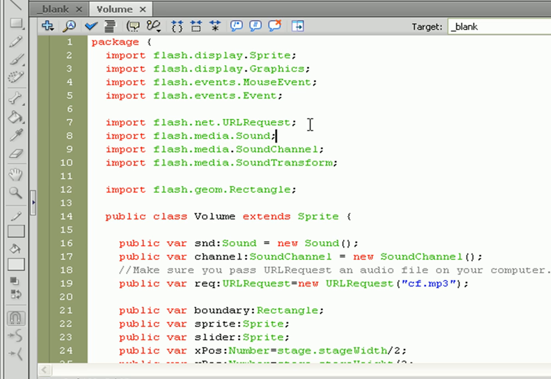Basically, that's going to allow us to load the song into a sound object. So we import the sound class, flash.media.sound, sound channel, and sound transform. Sound channel is used to allow the user to actually hear the sound that's playing, and then sound transform is used to manipulate the volume.